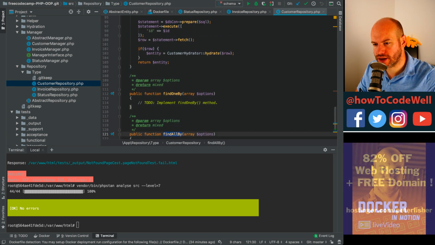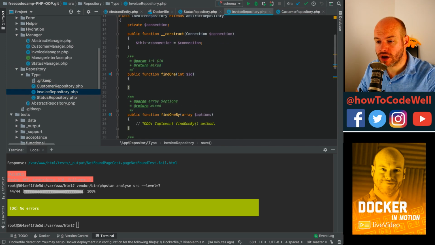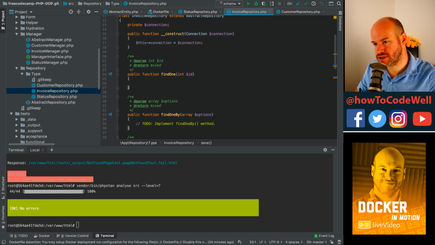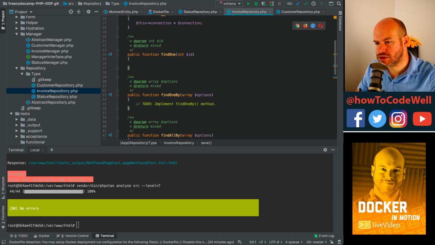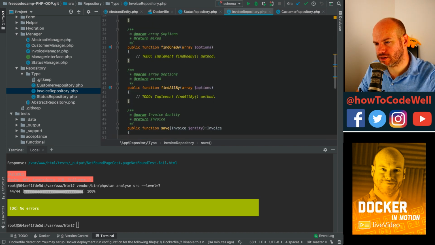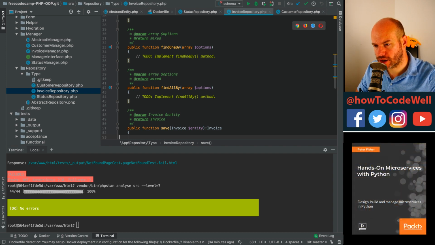So that would be invoice repository. We don't have an invoice item repository. That's interesting. So yeah, we would need some way of finding all the invoice items based upon the invoice ID, I guess. So we're going to need an invoice item repository too.